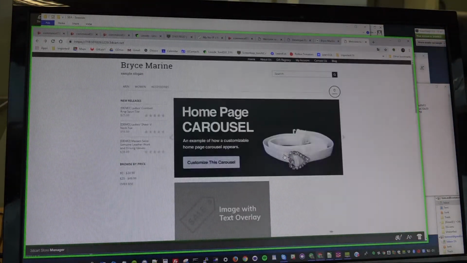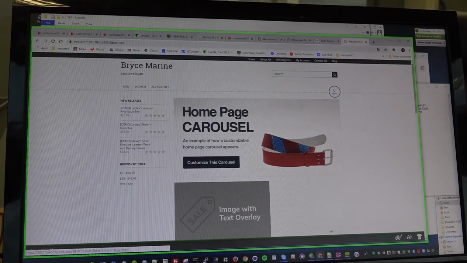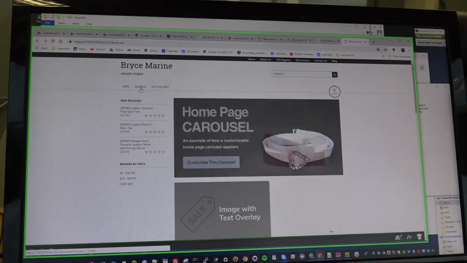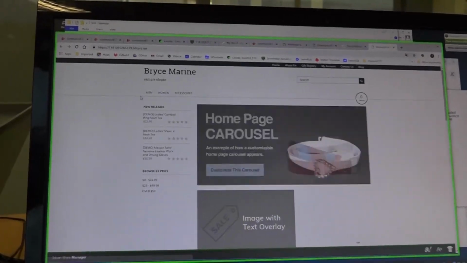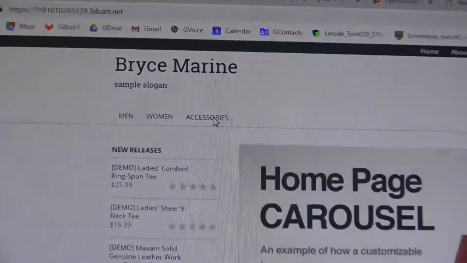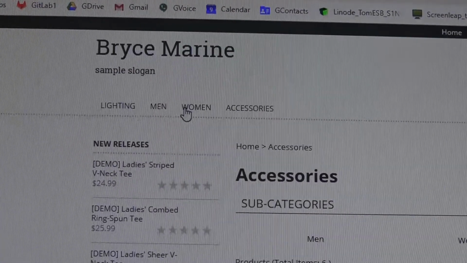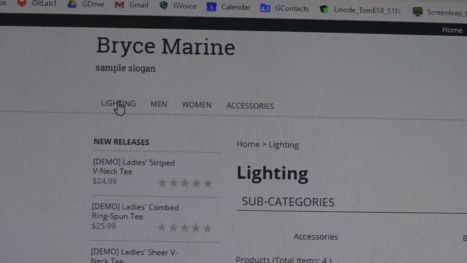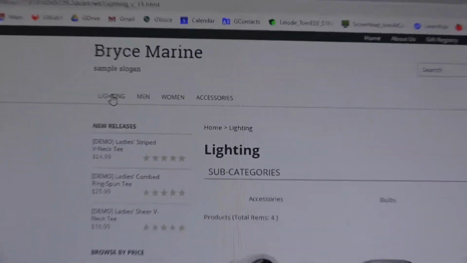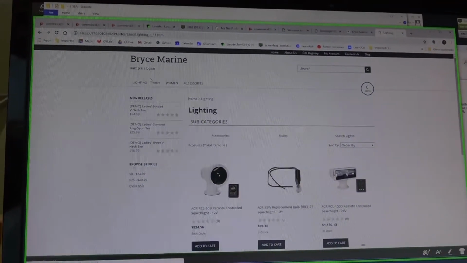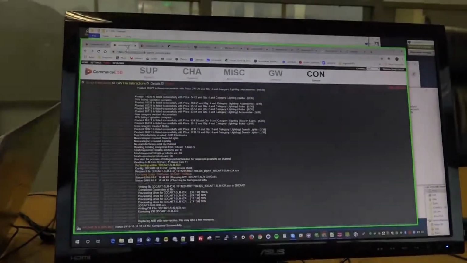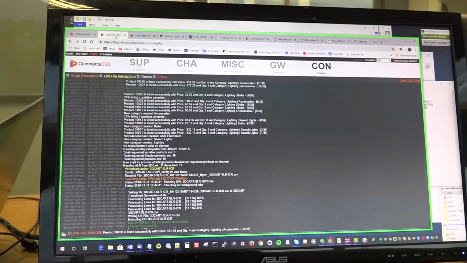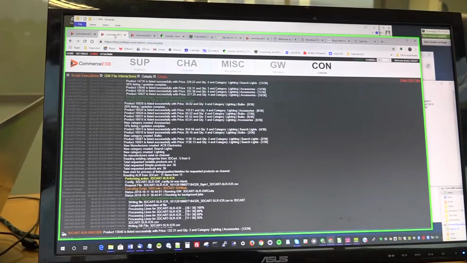Where do we see categories? Oh, here they are. Notice at the moment these are the categories that came with the store. We got men, women, and accessories, right? Notice that we're getting some action already. Lighting. Wow. There you go, Bryce. As a fan, Bryce, that is pretty cool. It's still listing. It's chunking them up there.